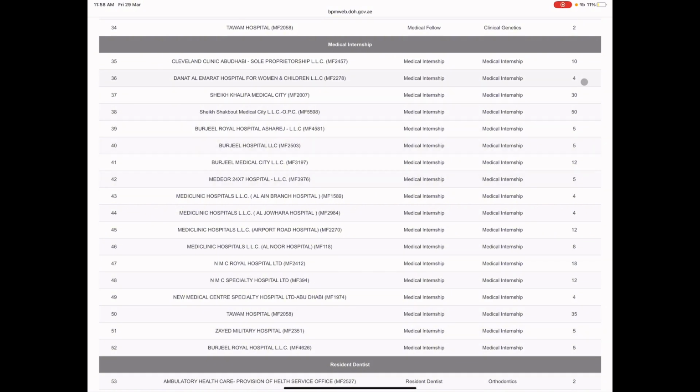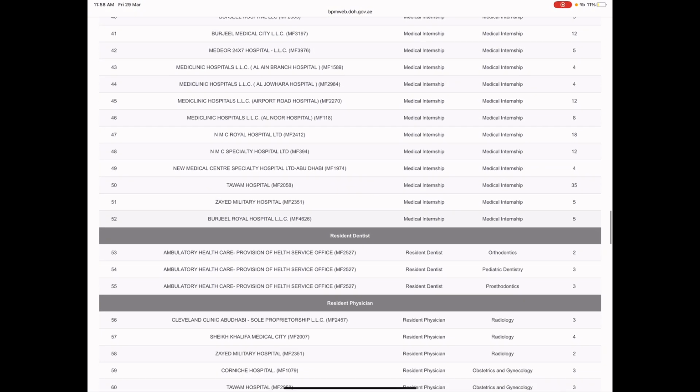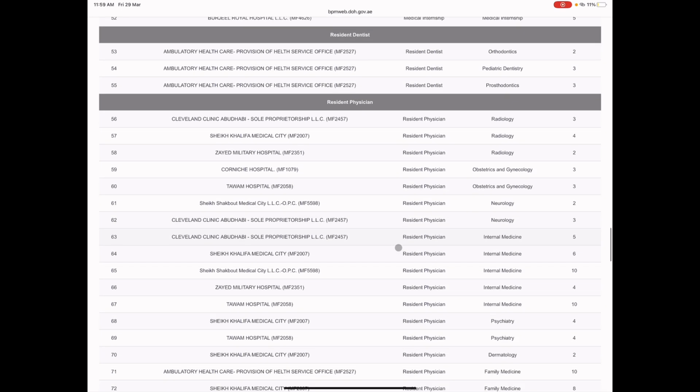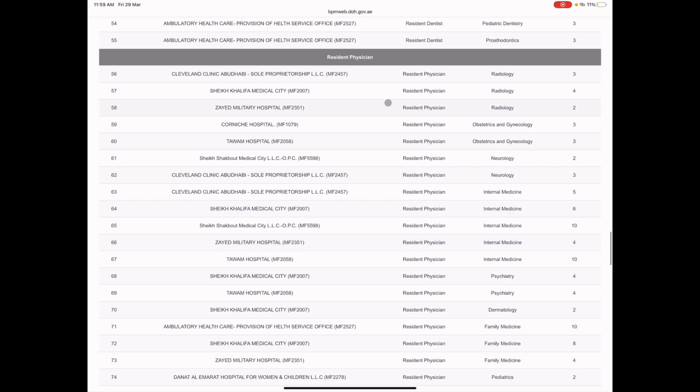So if you look on the right, this is going to give you the number of seats that they can accept for medical internships, and this is the number of seats that they will actually take in during that current academic year. Once you move ahead, you have the residency program for dentistry with the number of seats allotted, and then you have the residency for the medical internship program.